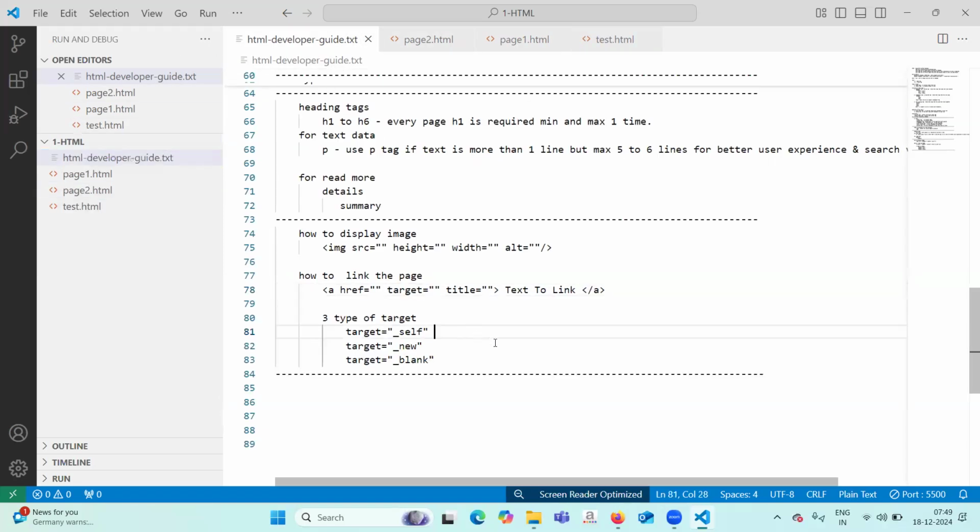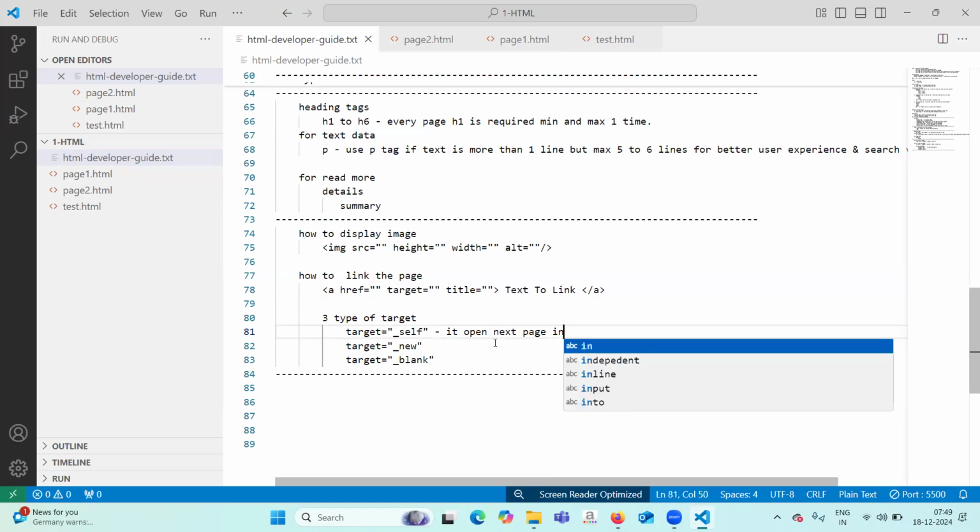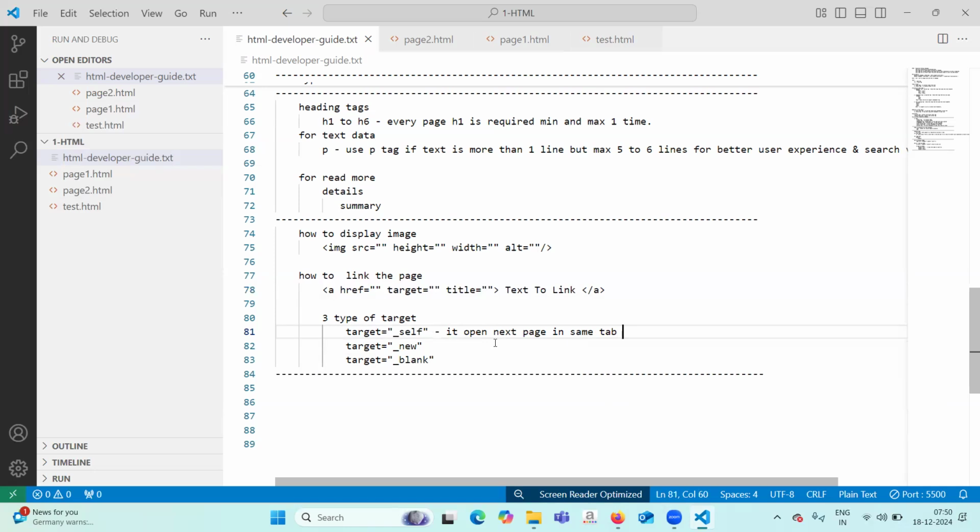In the notes that you have written, you can write a one-line definition here. It opens the next page in the same tab. Regarding the new one, you can write it opens the next page in a new tab.